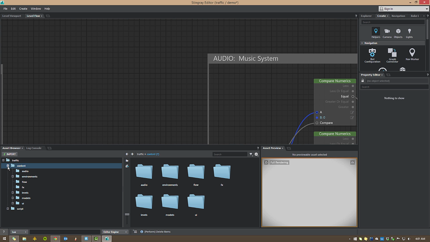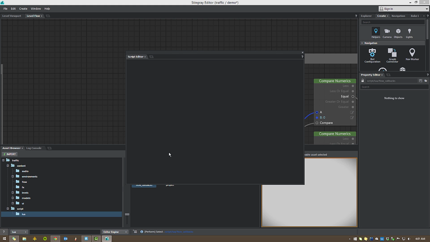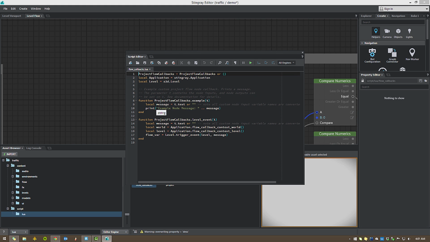Now, the way you do that is if we go to our script folder here and into Lua, you can see we have this flow callbacks. So let's go ahead and open that up in our script editor. And we can see our callbacks here. So we have example and level event. So once again, if we right click and go to project, we have our example print and our level event. All right. And we just have the actual Lua code here as to what those functions do.